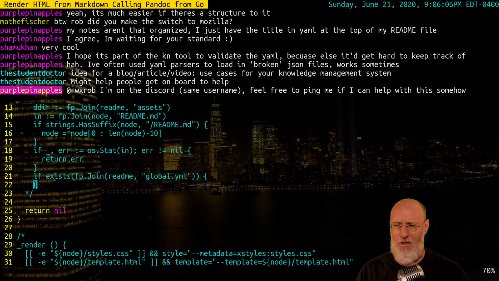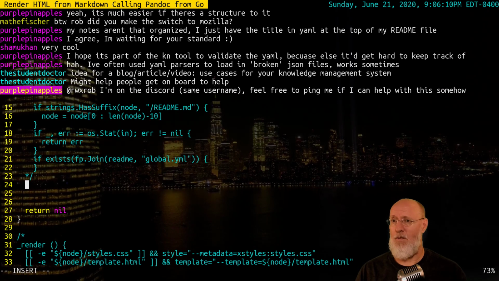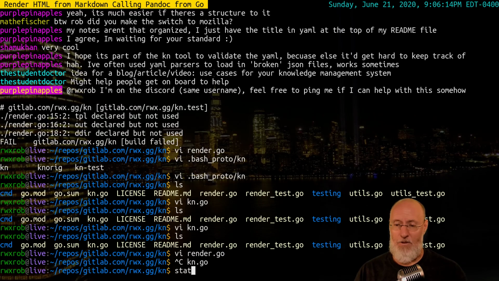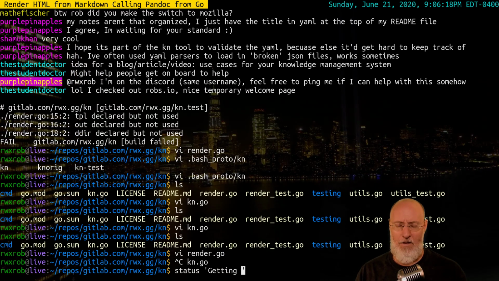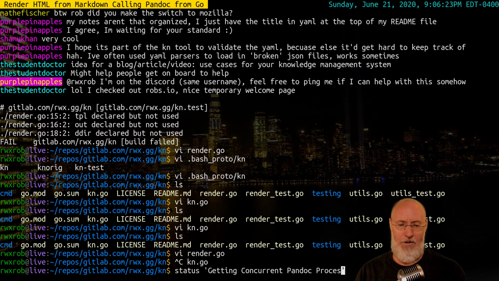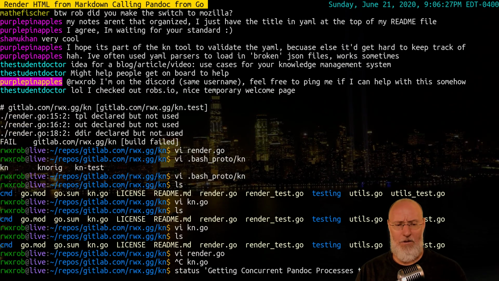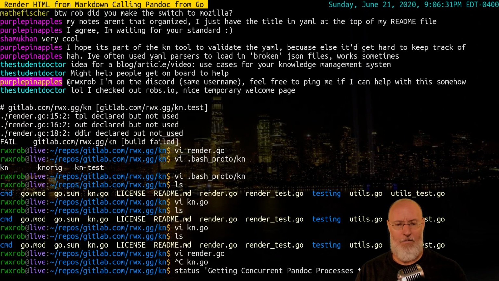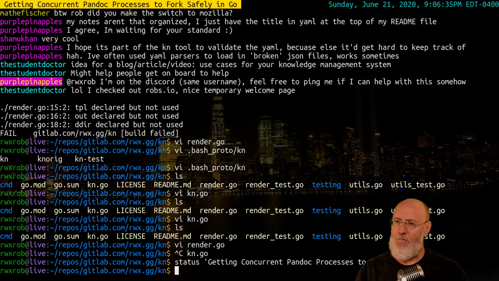I just want to get this thing to render. That's it. First of all, I just want to get concurrent processes to work. So I'm actually going to change my status to say that. Status: getting concurrent pandoc processes to fork safely in Go. All right, so that's what's up.